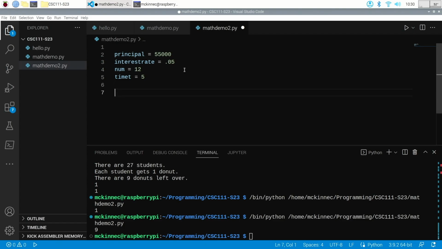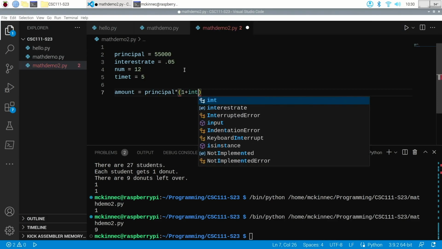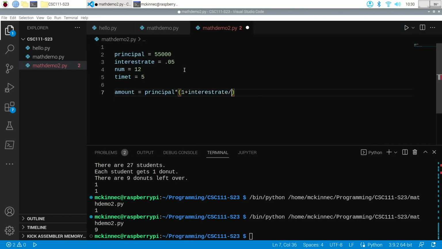And so what would I do? My amount equals what? Principal times, parentheses, 1 plus interest rate divided by the number, whole thing raised to the what? Number times time t. Oops, and the parenthesis got lost. Okay, have I typed everything out correctly to encode that formula?